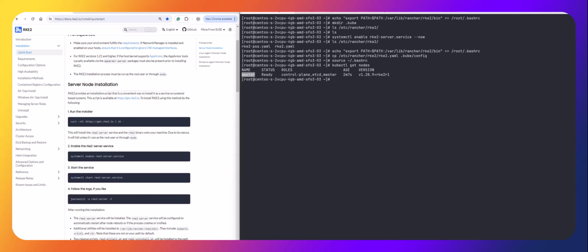So I'm going to label this node. I'm going to do kubectl label node, then I put the name of the node. This is the name of the node. Then my label is going to be master-yes. You can label it whatever you want. So that is good, right?